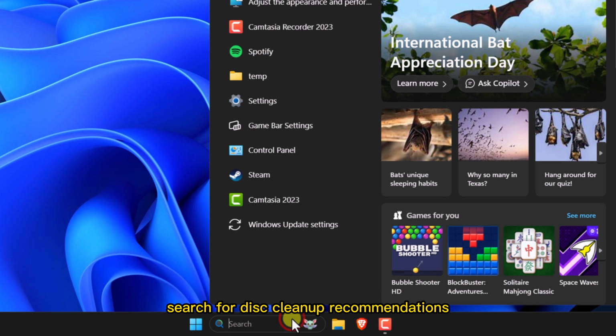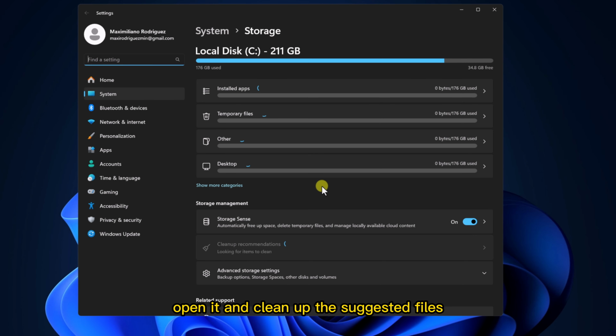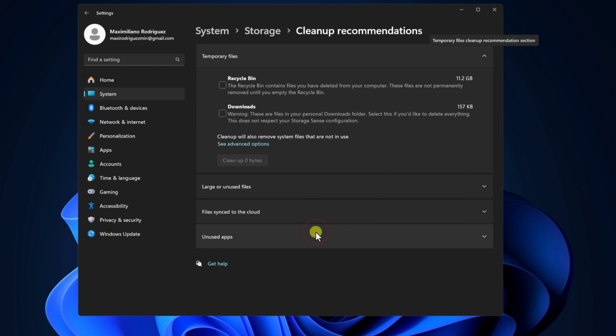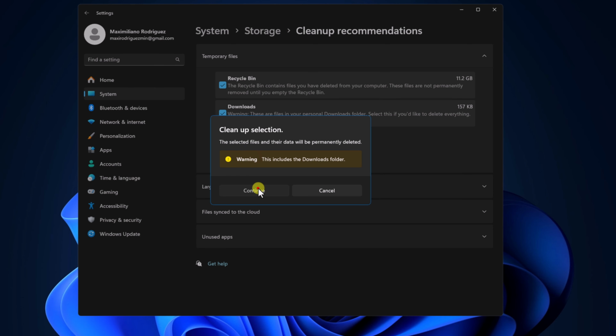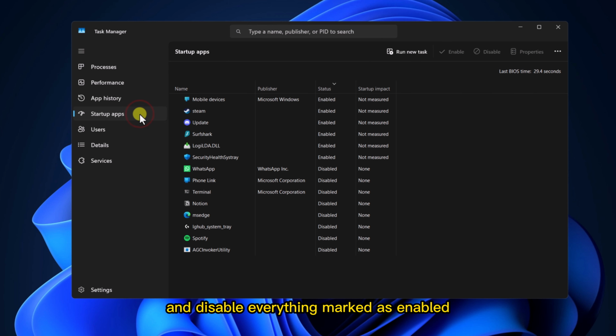Search for Disk Cleanup Recommendations. Open it and clean up the suggested files. Just make sure you don't delete anything important. Right-click the taskbar, open Task Manager, go to the Startup tab, and disable everything marked as Enabled.